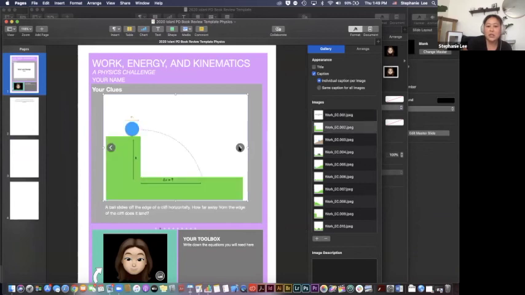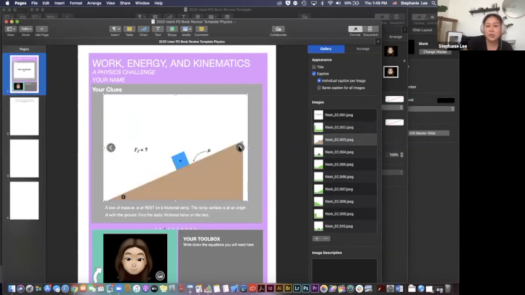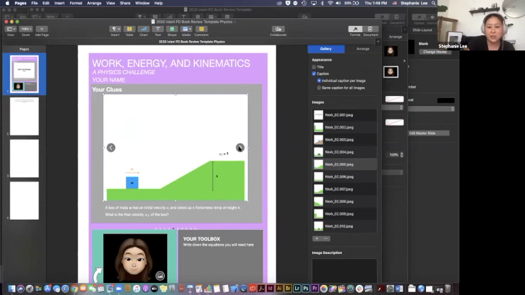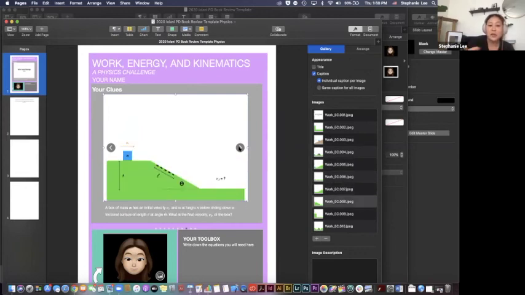For each of these images in the image gallery, it's a different problem. These images were created in Pages. The green squares and the blue ball and the dotted lines were all created within Pages, and then I've imported them into an image gallery. Students have about 10 different physics problems that they have to solve, and for each step, the answers are building upon themselves.